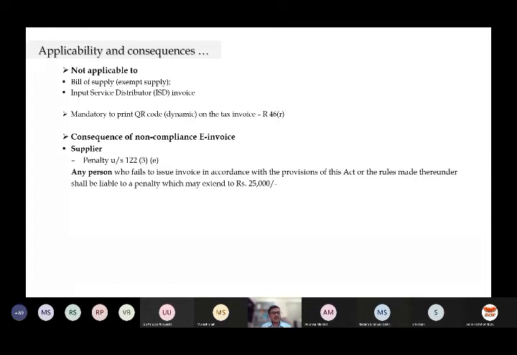would apply, because e-invoice is required. If a person issues an invoice which does not have a QR code, will it not be an invoice, and can they invoke 122(1)(1), where the penalty is again equivalent to the tax amount or 10,000, whichever is higher?